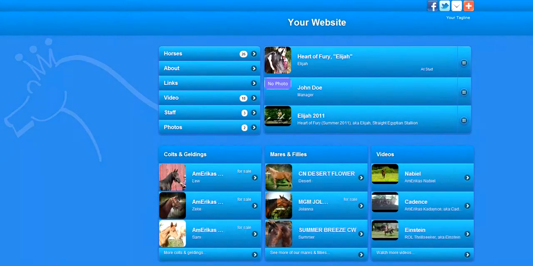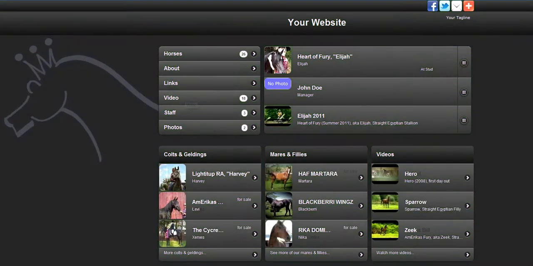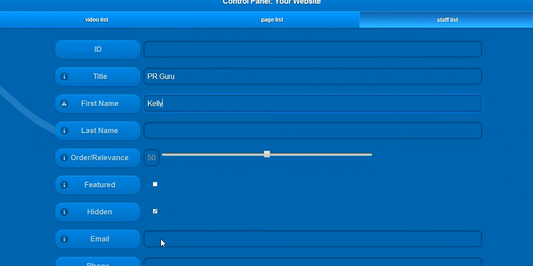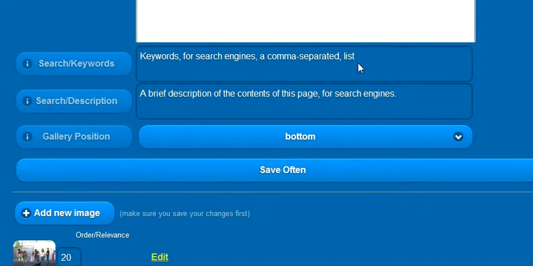It's customizable. You can choose between different color combinations, upload background images, your logo, and display various company-related information. But you can also add keywords and descriptions for search engines to find.